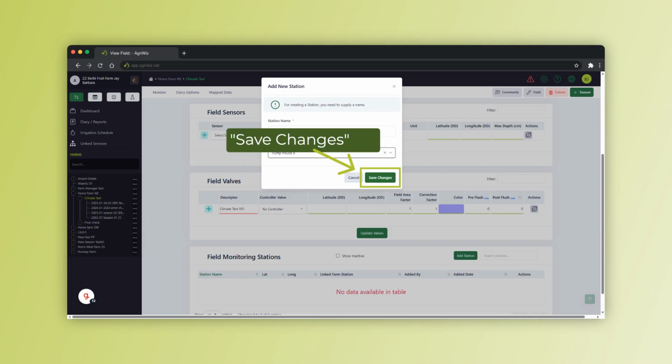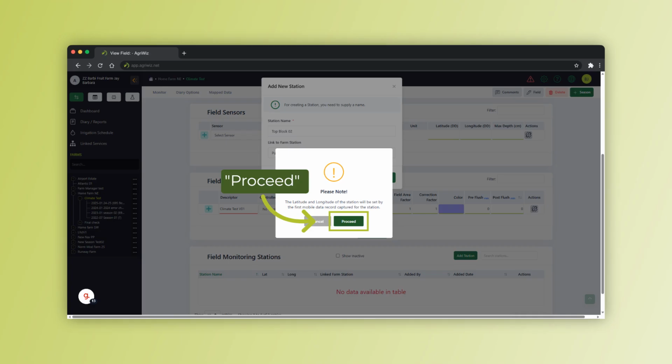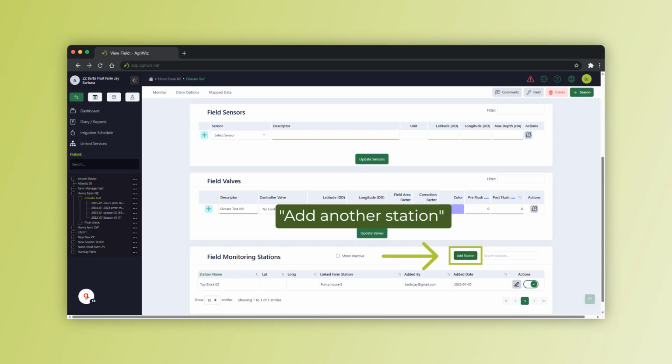Note that the location of the station will only be set when the first record is captured for this station, so it is important that the person entering that data is standing at that point when the entry is made, for example next to the irrigation water sample point. Click Proceed to finalize the field station setup and move forward. Follow the same procedure already described to create an additional field station within the same field. You can use the same procedure to edit a field station name as already described for farm stations.